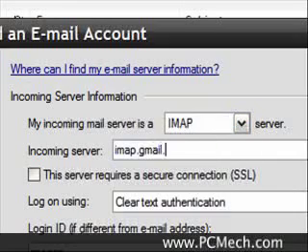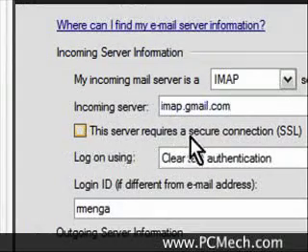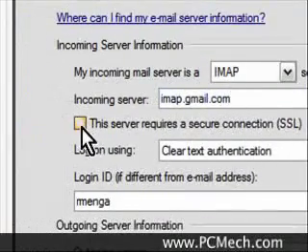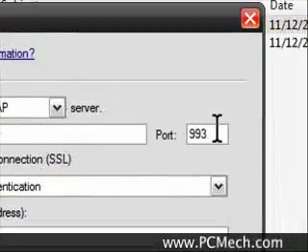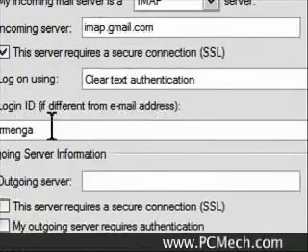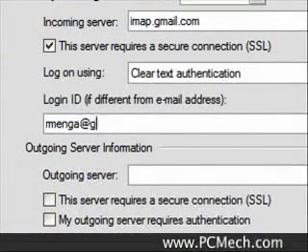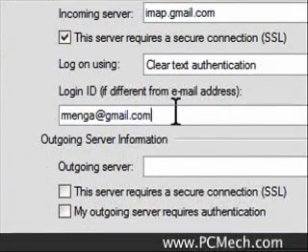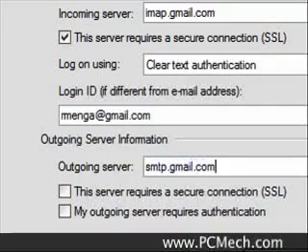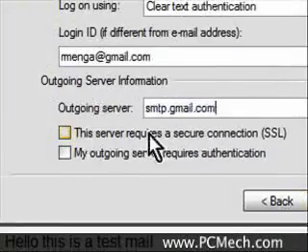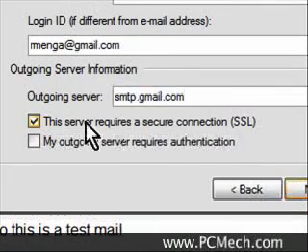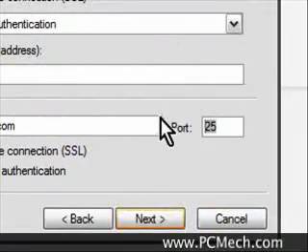So, imap.gmail.com. The server requires a secure connection. Does Gmail? Yes, it does. That changes the port to 993. That's correct. The login ID is the Gmail email address. The outgoing server is smtp.gmail.com. It requires SSL, so we'll check that off, and I'll change the port number to 465.